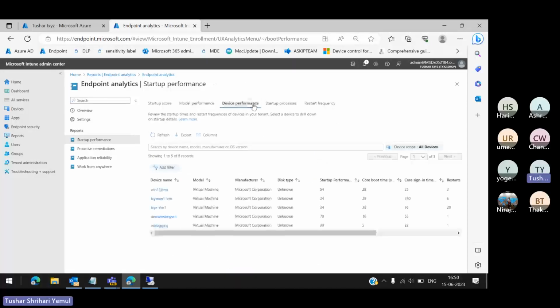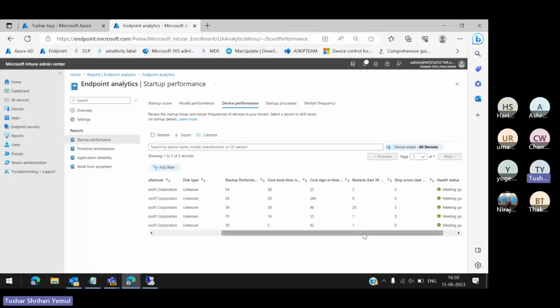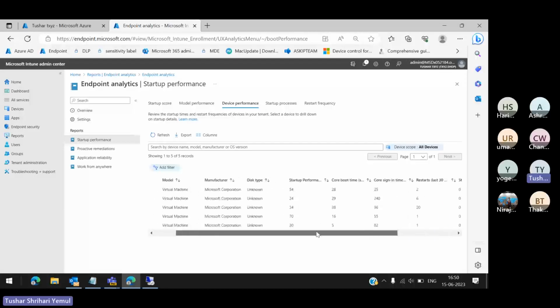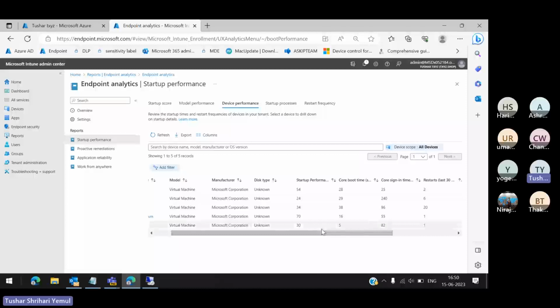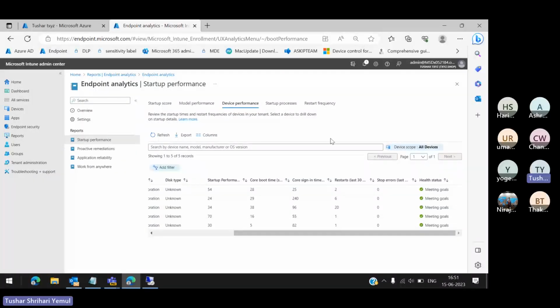So each device that you have will be given a score similar to this, so that you can identify a device which works good and accordingly procure the same model. And how many restarts are happening to a device, which system has a slower sign-in time, can be judged from the score that has been given to it.